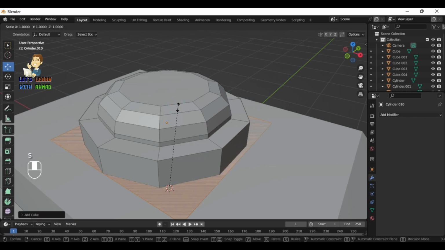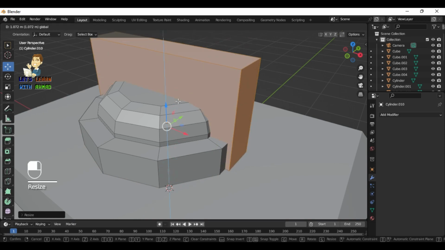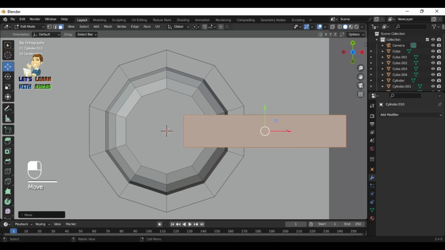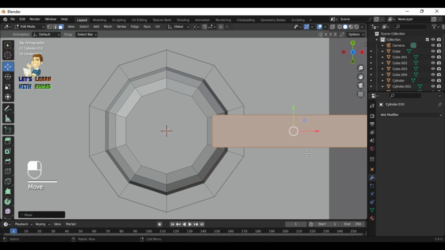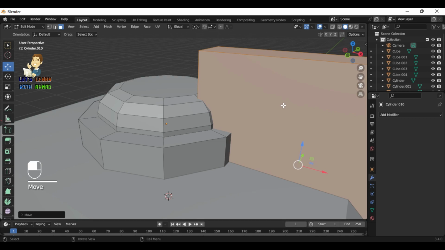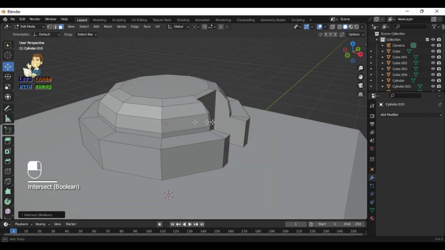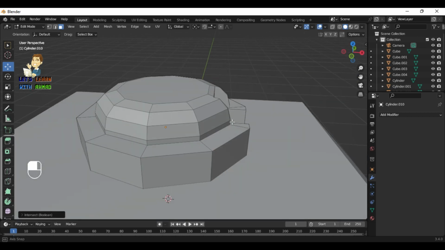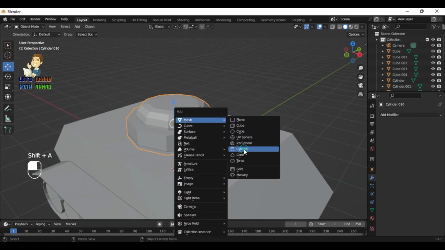Press S, Y, 0.2 to scale it down on Y-axis. Use the Move tool to first move the cube up in Z-axis, then move forward in X-axis. Go to Face menu, select Intersect Boolean to cut out the shape. Go back to Object Mode, press Shift A, Mesh, Cylinder.